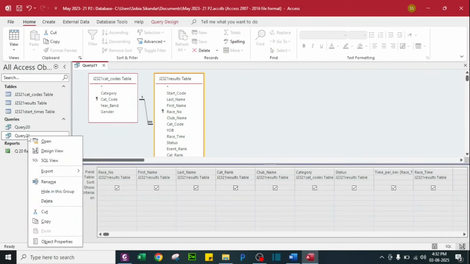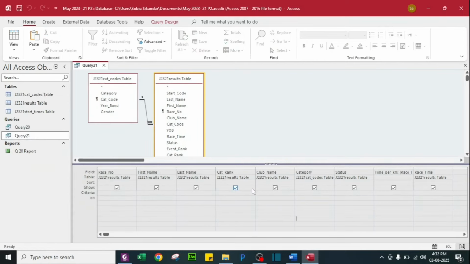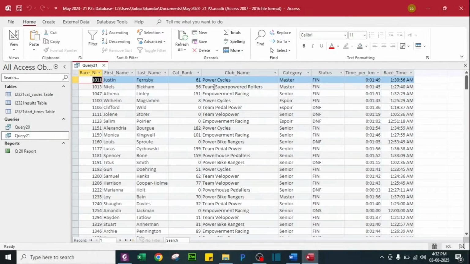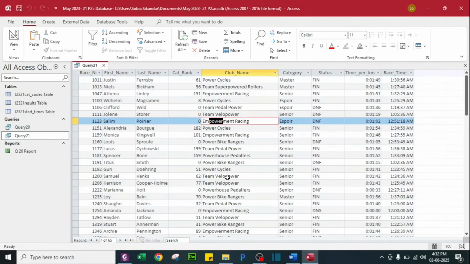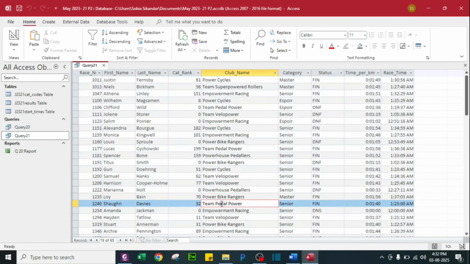I analyzed it. I am going to the design view, and in the club name field, in front of the criteria, give two stars, and between those stars write the word power, because we need all those names which have the word power in them. Let me execute it, save it, and check it out. Here we are having power cycle. There are 65 records now. All the names which have power are there in this list. So this was our requirement.